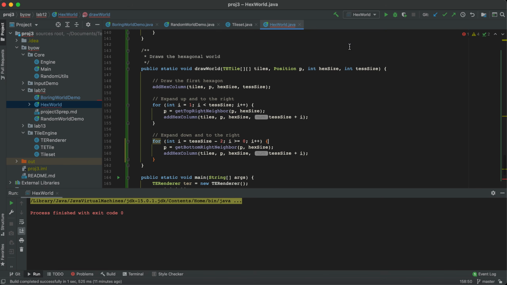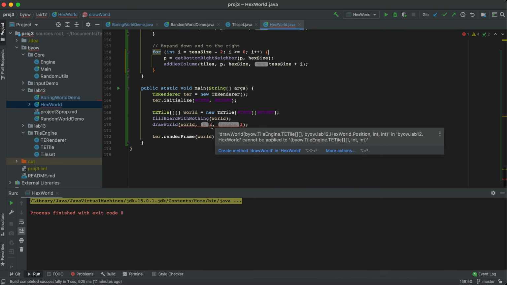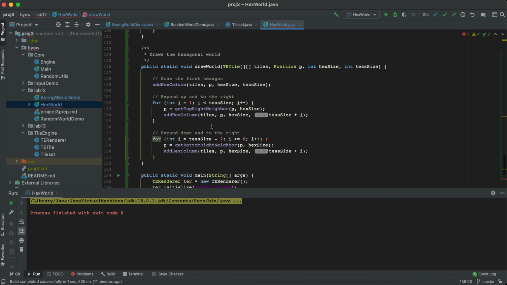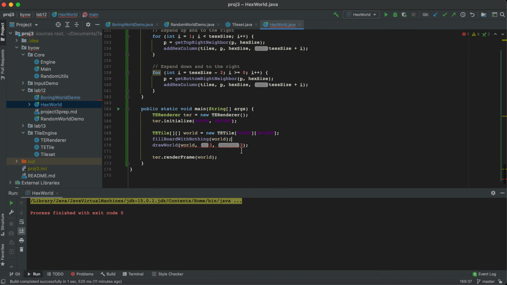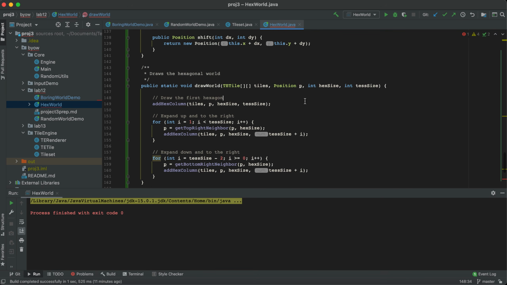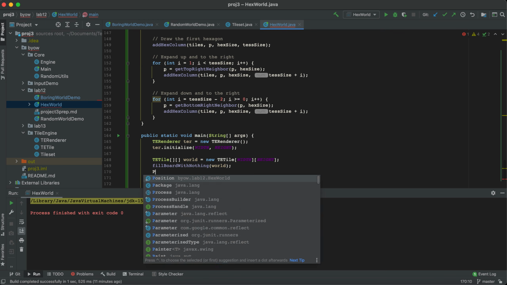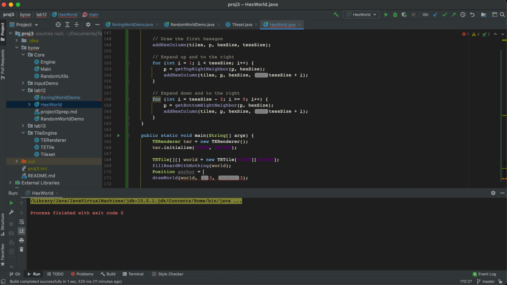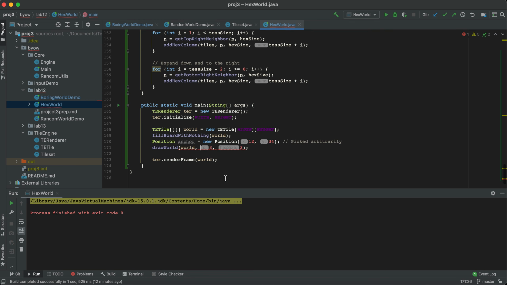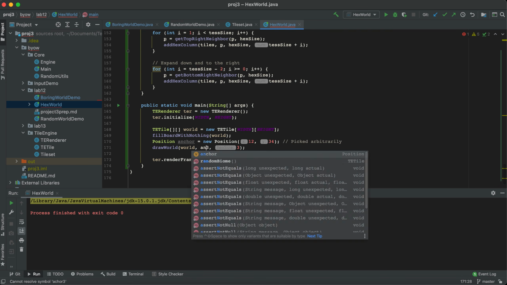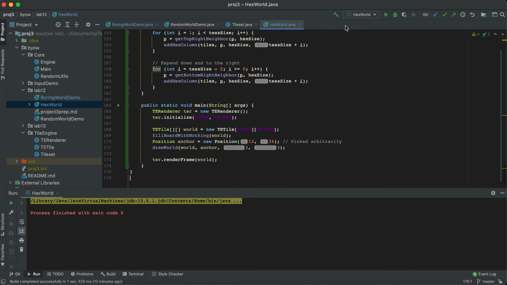But let's try. Oh, we have an error somewhere. Oh, we need to anchor it at a position P. So we added a position parameter here, so let's add a position parameter here. And we'll just say position anchor is new position 1234. And we just guessed it that way. We picked it arbitrarily, and then we started anchor.